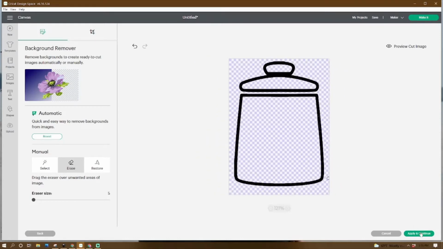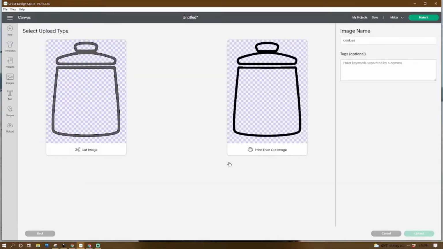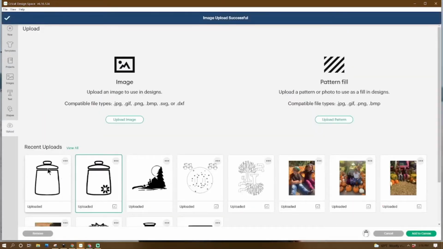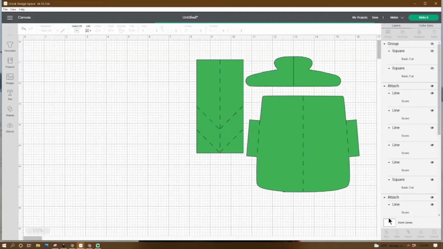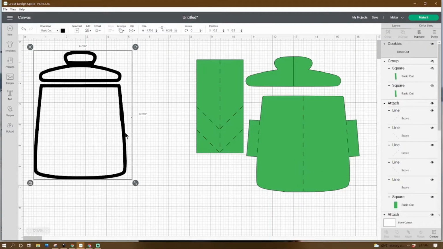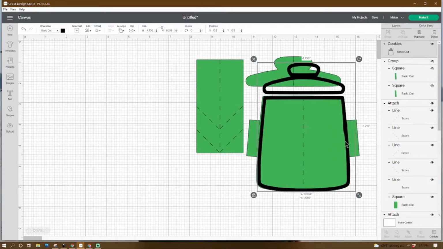So once we have what we like, we're going to hit apply and continue. Then if you have something like this, we can just hide that later on in Design Space, and I'll show you how to do that. So you're going to save the image as a cut image. So I'm satisfied with it. You can rename it if you want to. I'm uploading it now, and here's my new one. Now this was the old one that I did. So once we upload it, there it is. Voila.